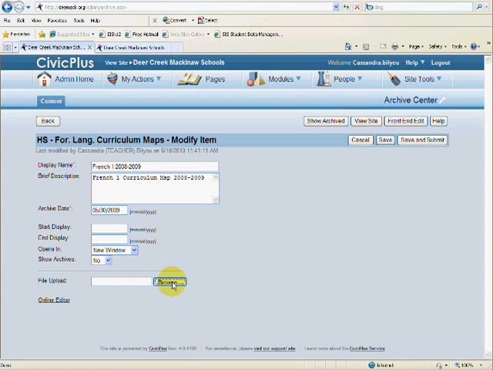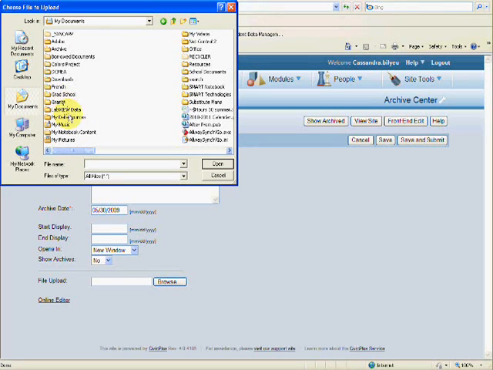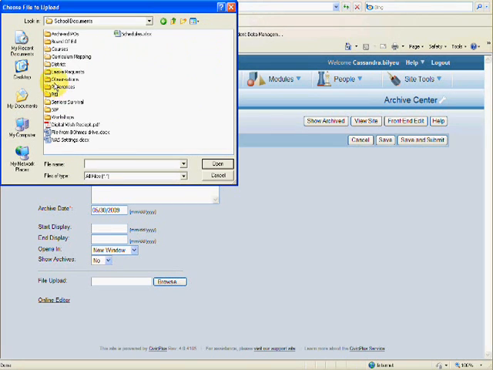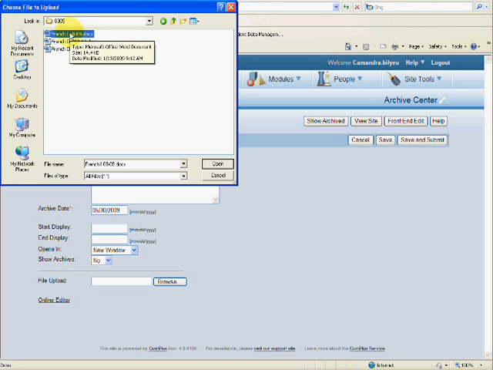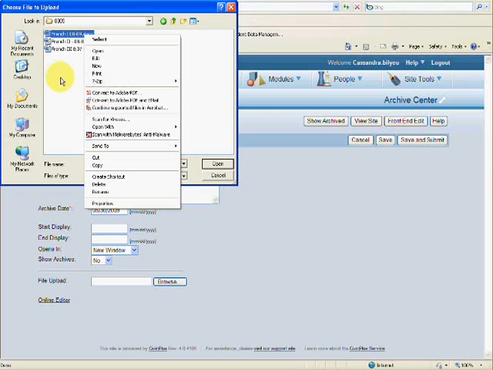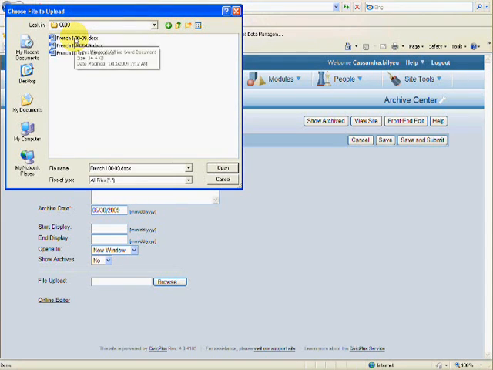And we'll find our file to upload by browsing. And I'm going to go to my documents and curriculum mapping, and now this right here is a document and I don't want it to be a document, so I'm going to convert to PDF, and I can do so at the high school by right clicking and convert to Adobe PDF. But if you do not have access to Adobe PDF complete, then there is another option.